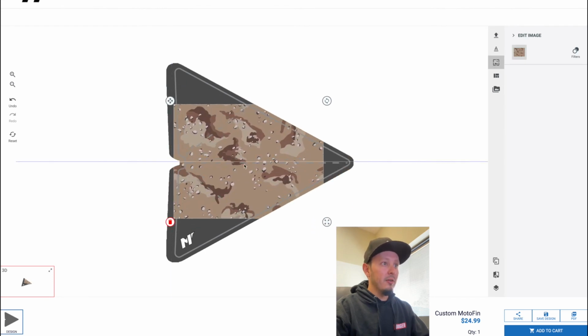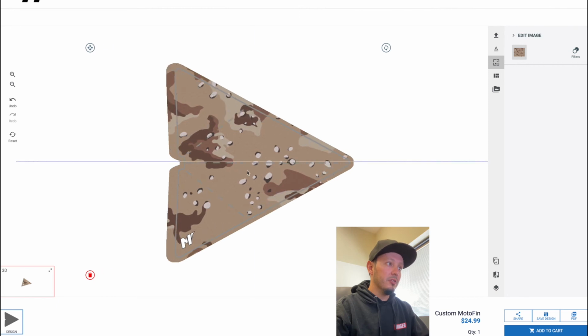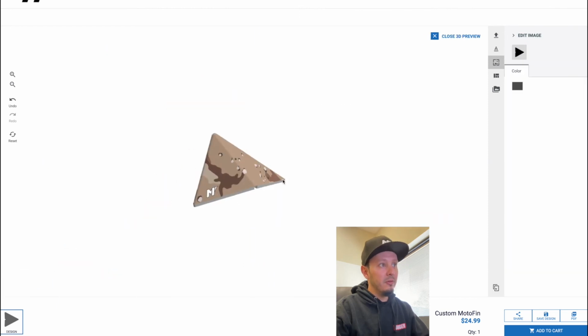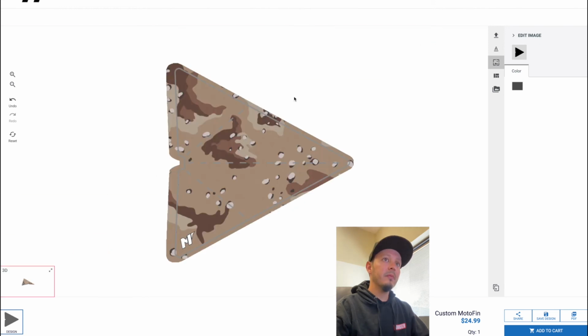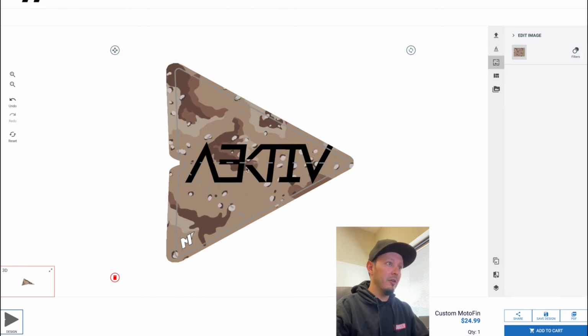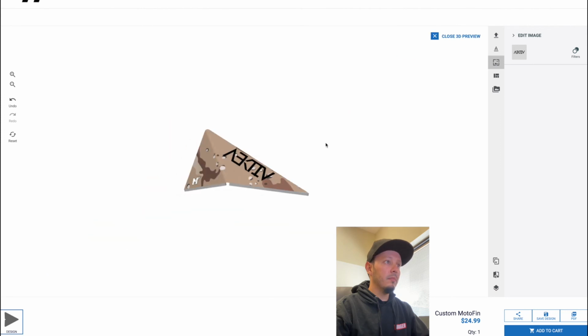And there it is. You can drag it around. We're going to resize it, make it bigger. And just like that, we have a custom background on our MotoFin. And it'll print, no problem. And you can still upload your logos, make it look exactly how you want it to look. Look at that.